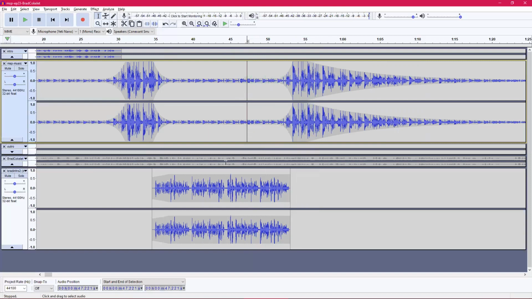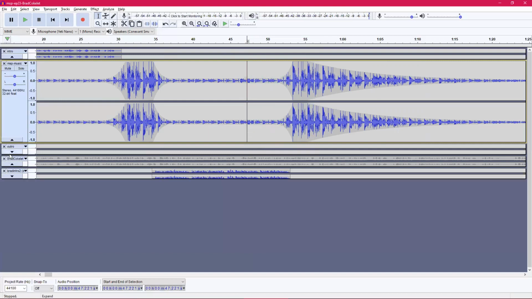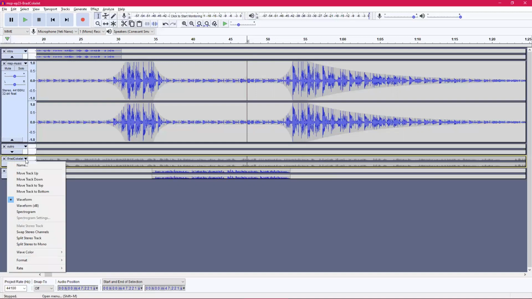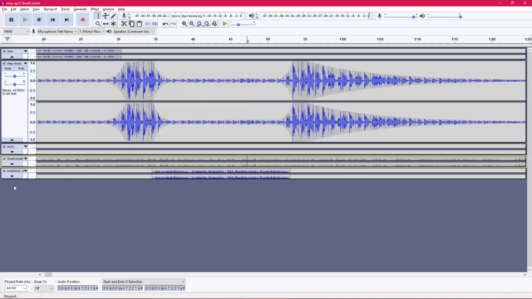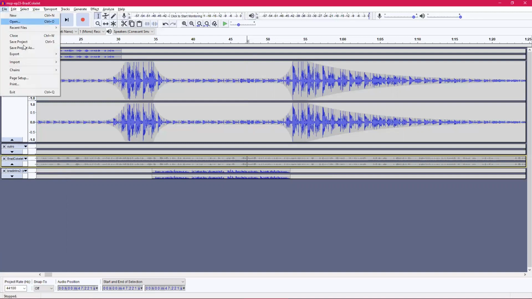Okay, I think that sounds pretty good. So now that that's done, I'm going to go ahead and minimize that section and maximize this section if it would let me. All right, I'm going to save this audio file.